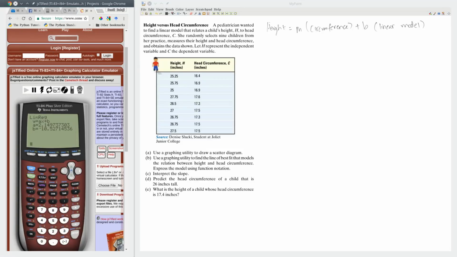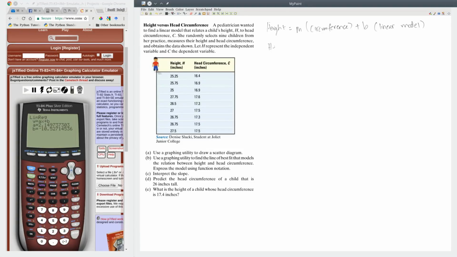So our model is height equals 2.1497 times circumference plus b, which is negative 10.52. So h is equal to 2.15c minus 10.52. I've just called height as h and circumference as c. So that is our linear model.